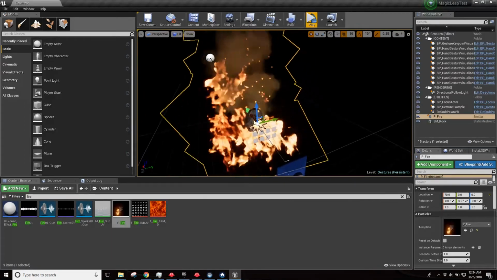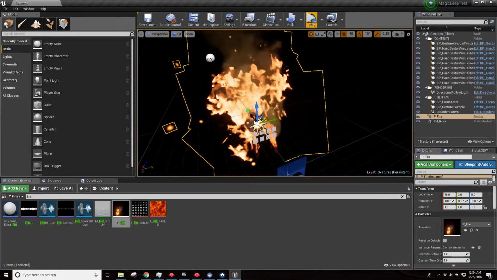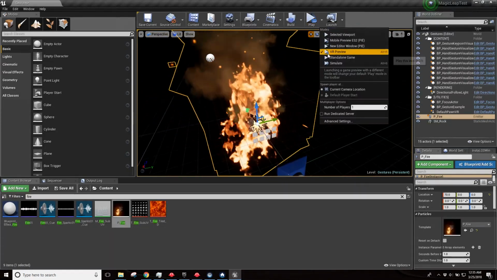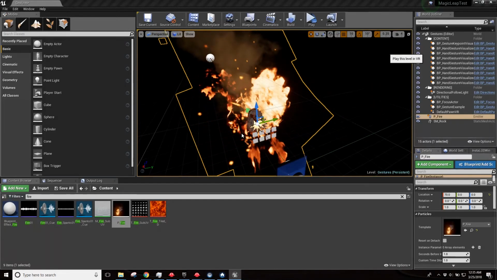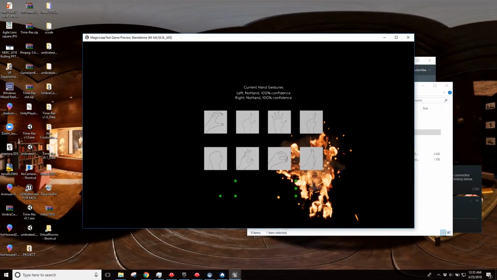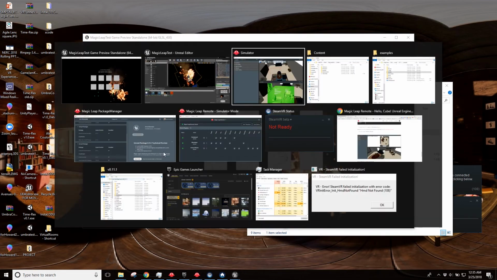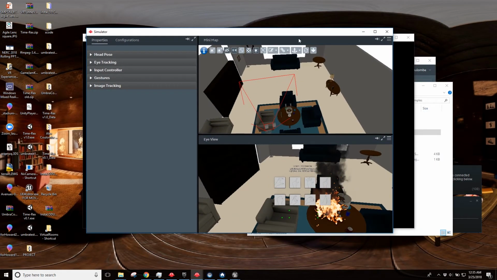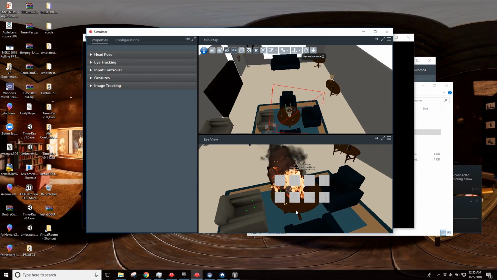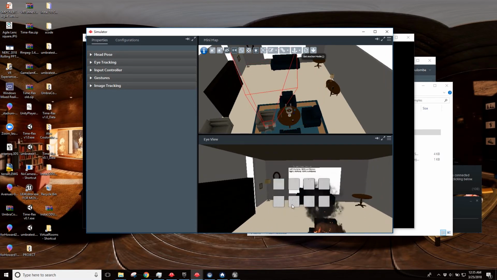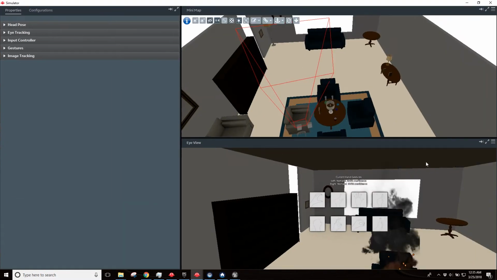Scaling particles don't tend to work great, so let's just press play, make sure again you're in VR preview mode, and let's see what happens. We got a rock, we got some fire, we see some gestures. Okay, back over into the simulator mode. Hey, looks like our coffee table's on fire. That's neat, and totally irrelevant to what we're talking about here.